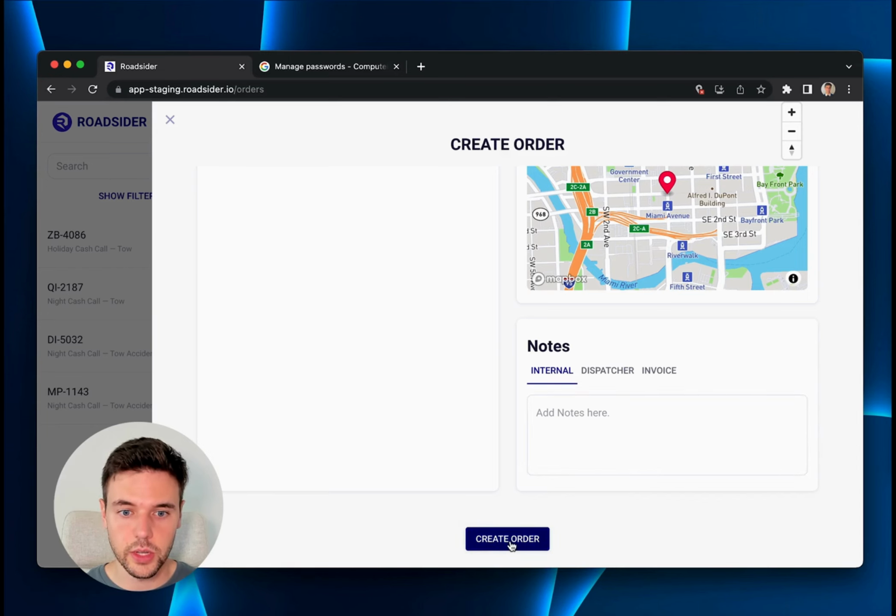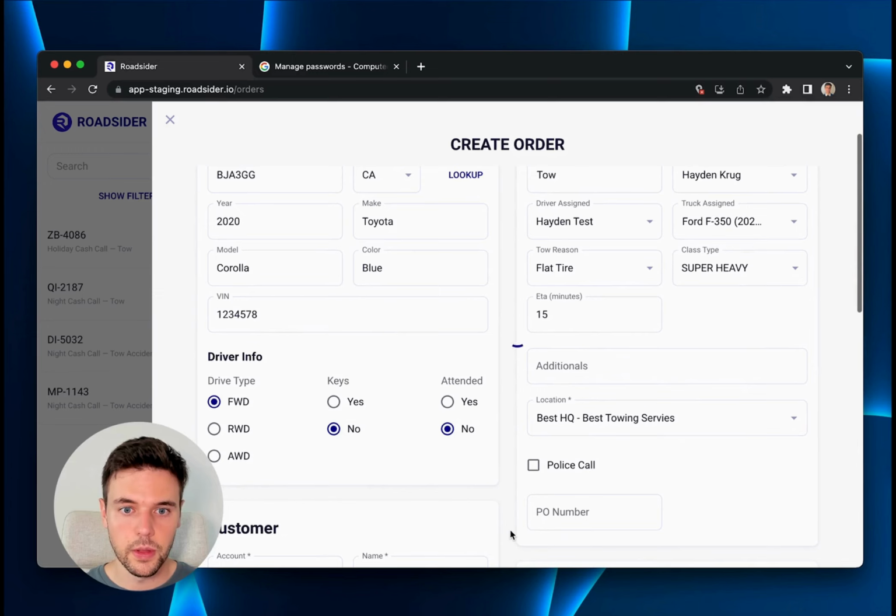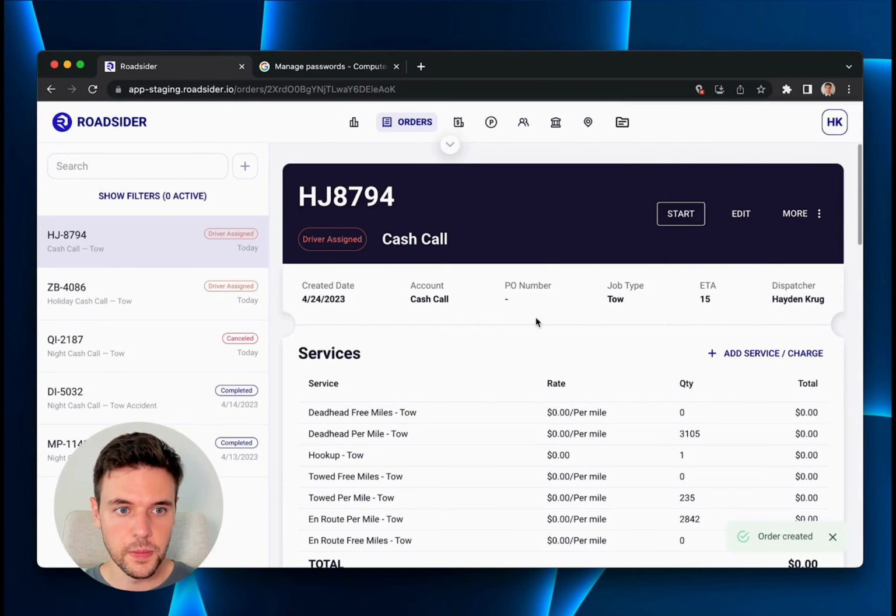But let's go ahead and create this order down here. You'll see it takes a second to load. And that's it. You've created your first order through Roadsider, and you're ready to start and help this person out.